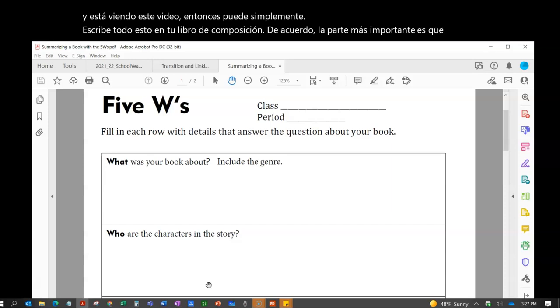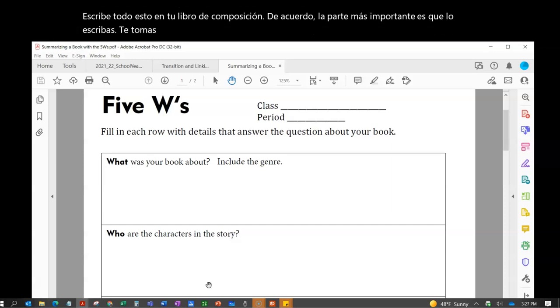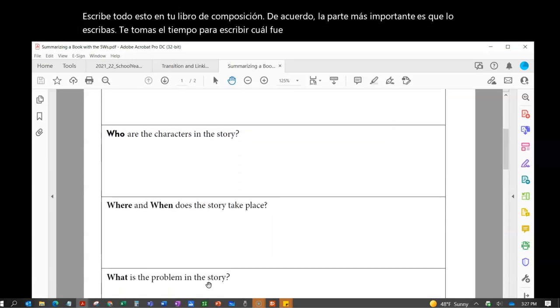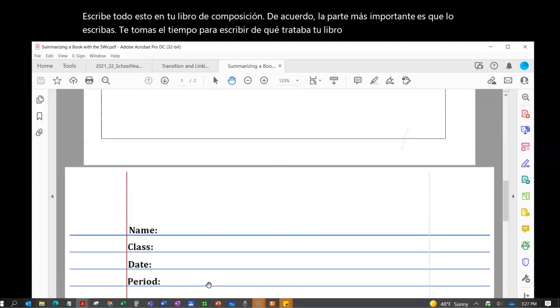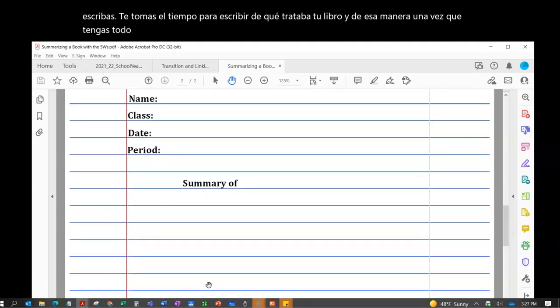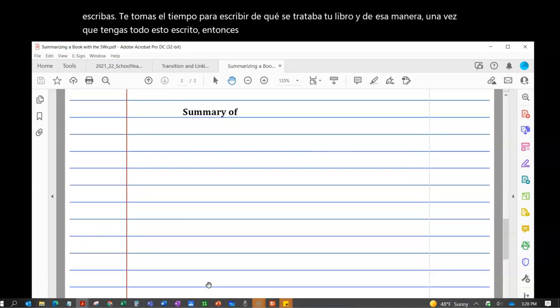You take the time to write out what your book was about. That way, once you have all of this written out, you can put it all together. And I'm going to show you the final product of my summary of the novel that I just showed you.